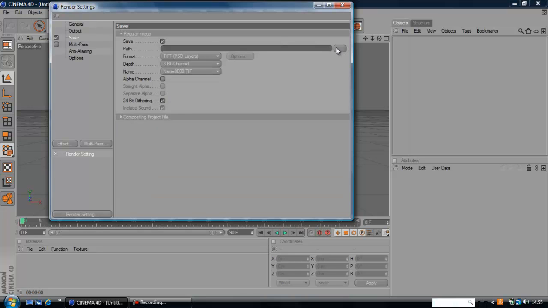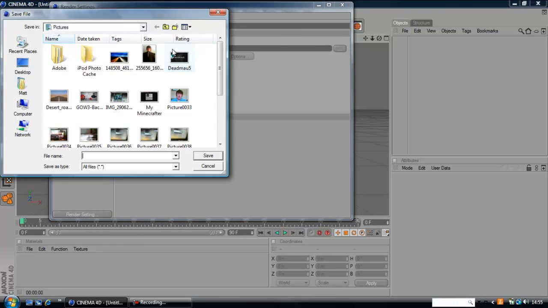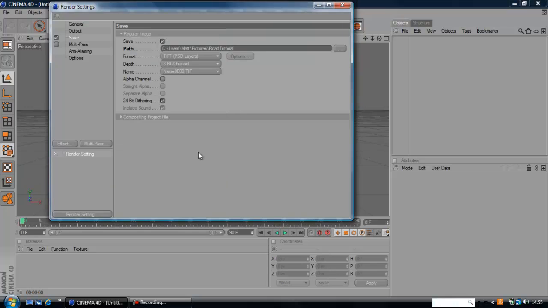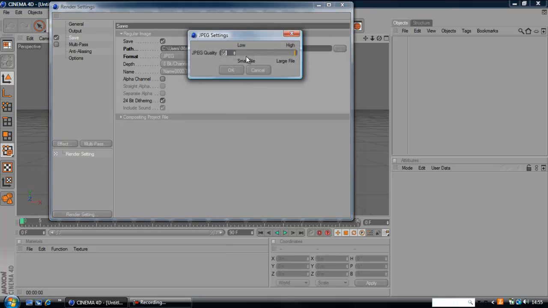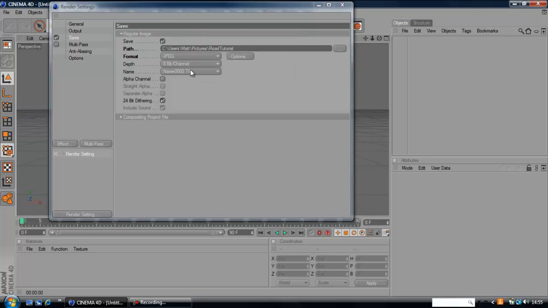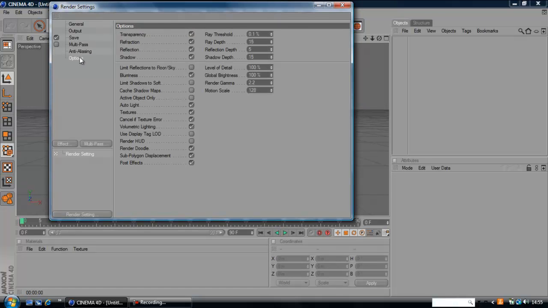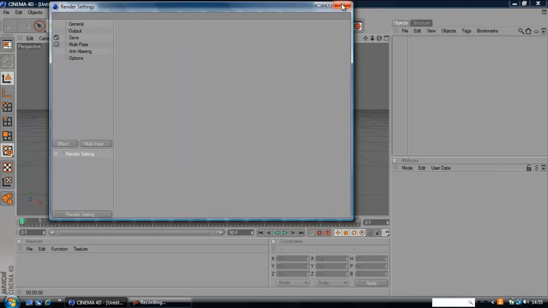If we go on to save, and save it wherever we want, I'm going to name it road tutorial. We want to save it as a JPEG image and put the JPEG quality up to 100%. And we want to leave everything else alone on there.